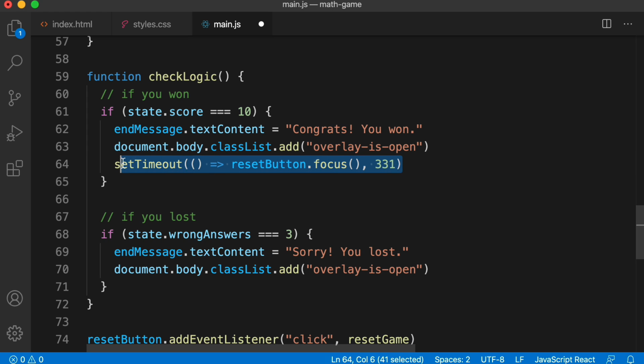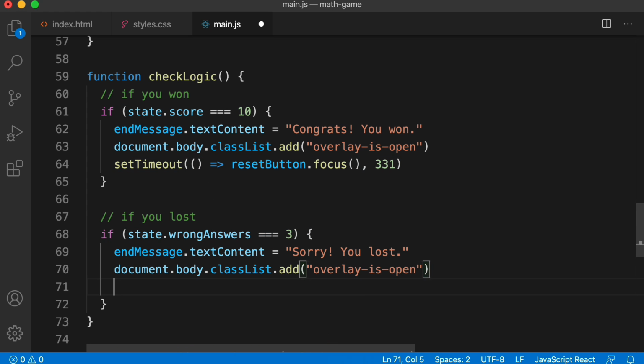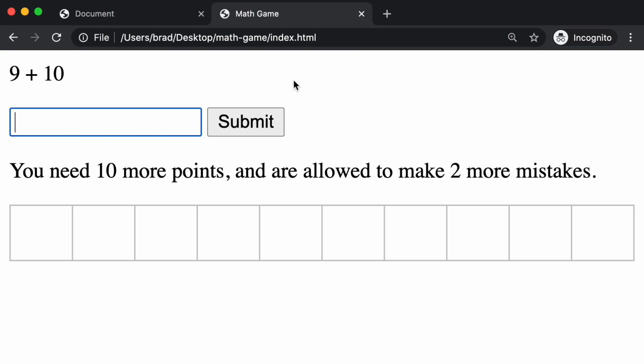Okay, let's copy this line of code and then just paste it down here in the losing condition. So right below that line, just like this. Let's save this and test it out. So if I lose on purpose, I'm just pressing enter on my keyboard.